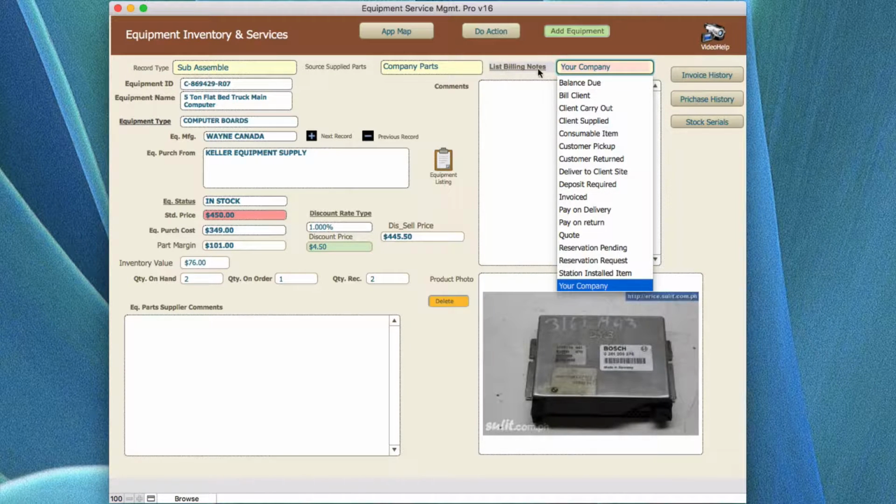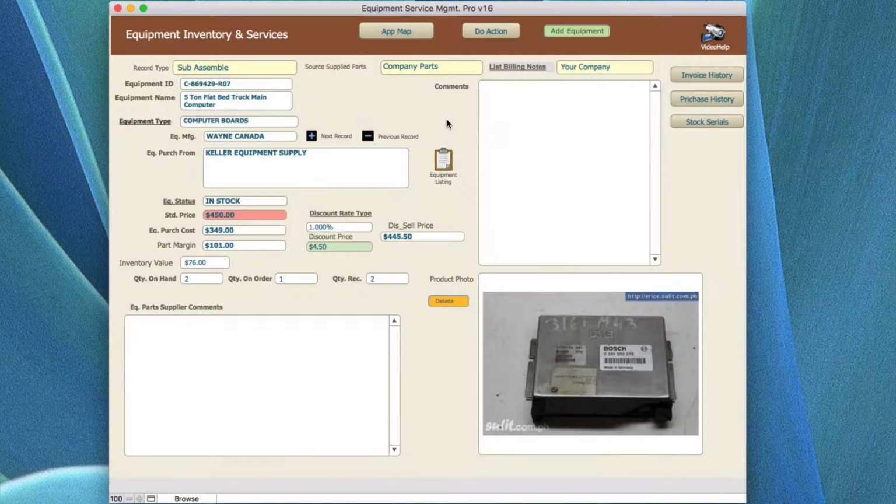Anything that you add in the list of billing notes would be used in the invoice, for example, here in the inventory and also on the purchase records. So those would be where you'd see those kind of things. Now let's go over it and look at the actual information for the equipment ID.